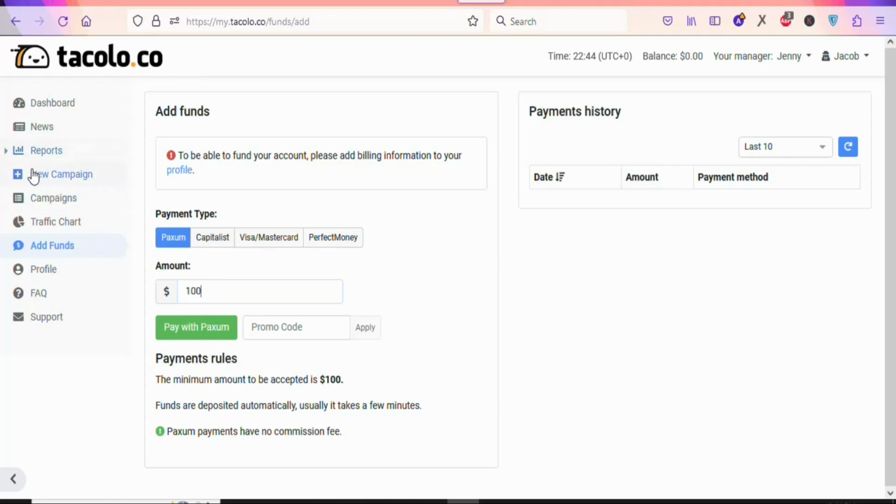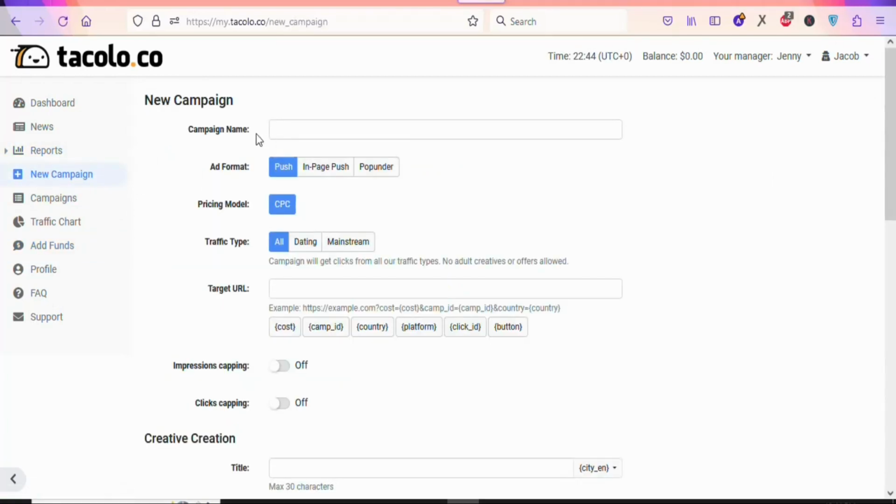To run ads, you have to click right here, new campaign, so that you can begin creating campaigns. Once you click on new campaign, you are going to give a name to your campaign. It has to be a name that you like, because no one is going to see this particular name. So just type any name that you want. In this case, I'm going to type CPA offer, just something like this. So if you want, you can change it. The name is just something that you want. No one is going to see it.